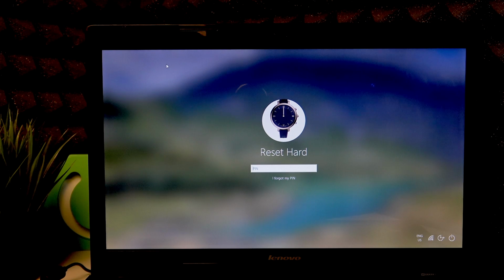Welcome! In front of me is a LENOVO G70 laptop, and today I will show you how to restore access to your account if you forgot your PIN number.